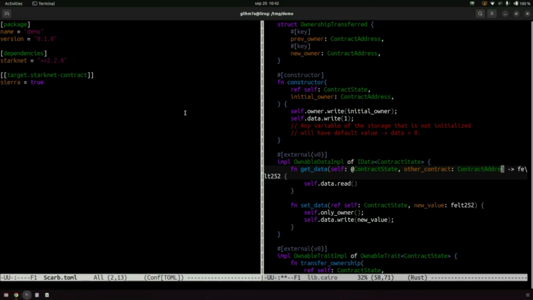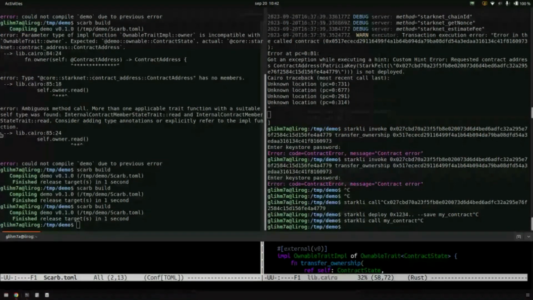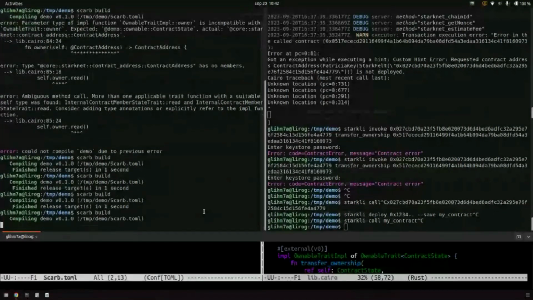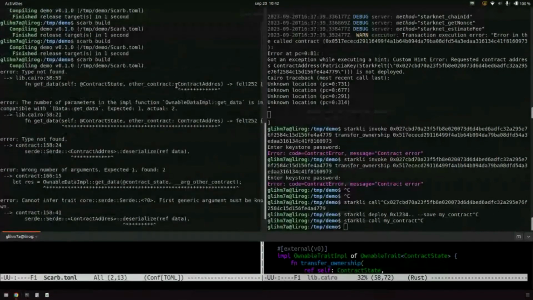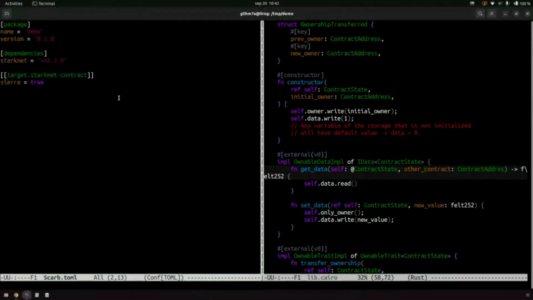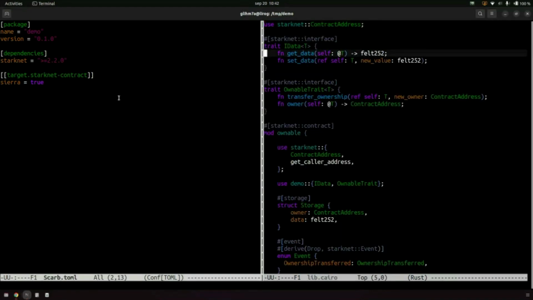So let's change get data, and here we will have other contract, which will be a contract address. Remember what we said about interfaces: if I try to compile this, it will complain that the number of parameters of get data is not compatible with the interface. I am trying to change code on the fly, but the interface gives me this safety. So I have to say I changed my mind: get data will take another contract address.